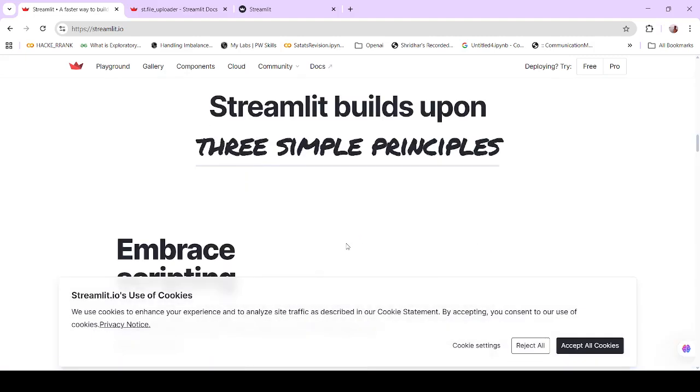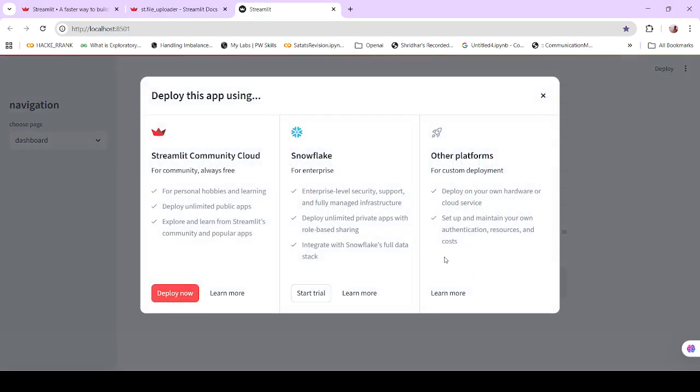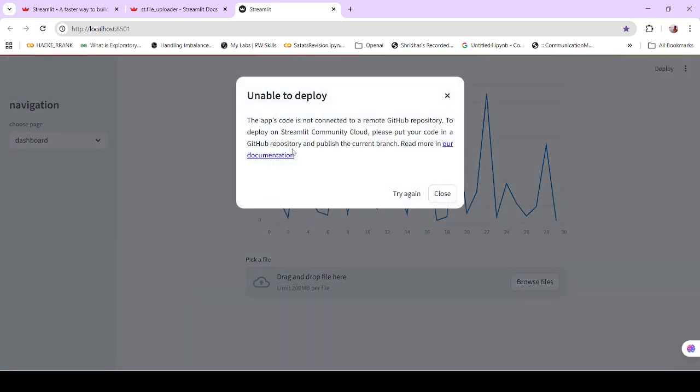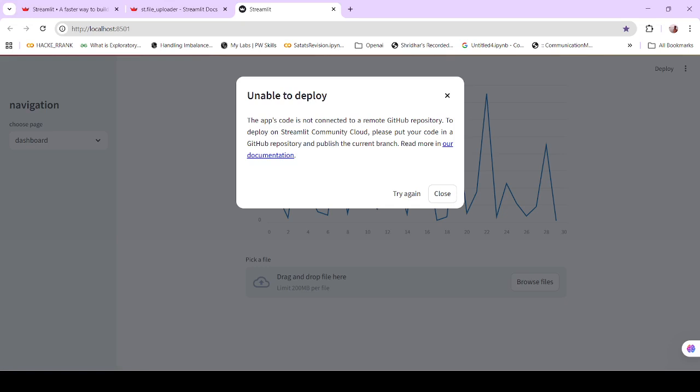You can showcase your project to a client or interviewer, and you can also deploy it. How to deploy it, I already created a video on deploying your project using Streamlit Cloud. I will add that link in the description of the video. If you don't know, just click Deploy. It's free for the community. Click Deploy now. It says unable to deploy because before that I have to push all the code into GitHub. When you push all the code to GitHub, it will not show unable to deploy. That is very easy, just two clicks.